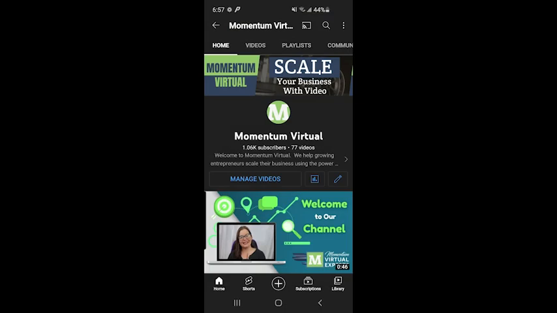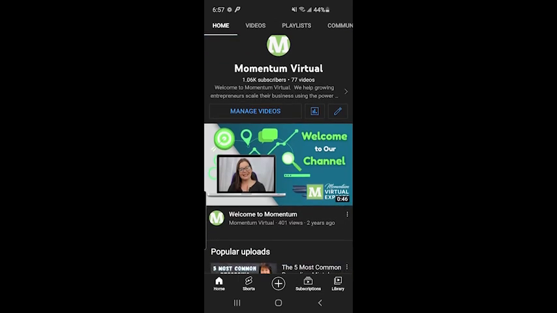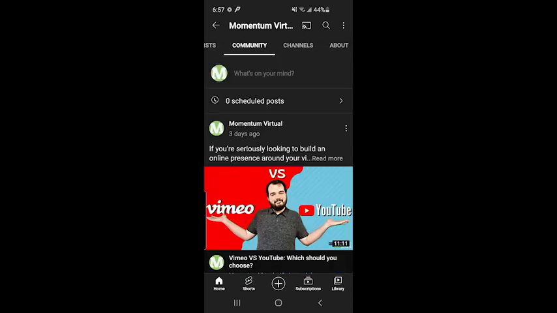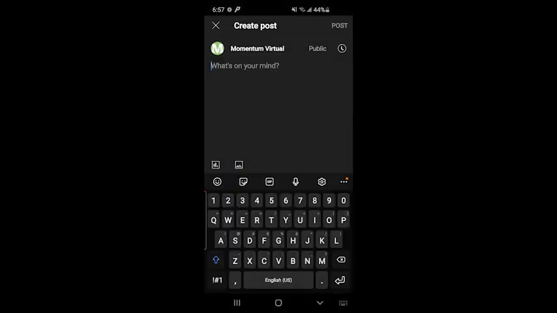The process is actually going to be very similar if you're trying to make a community post from your mobile device. All you have to do is open the YouTube app and go to your channel, like I am right here. Then you want to scroll over and click on Community. Now from here, you can see up at the top where it says What's on Your Mind. You're going to tap right there, and this will take you in to create your post.